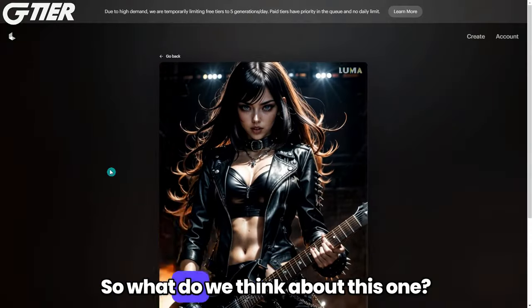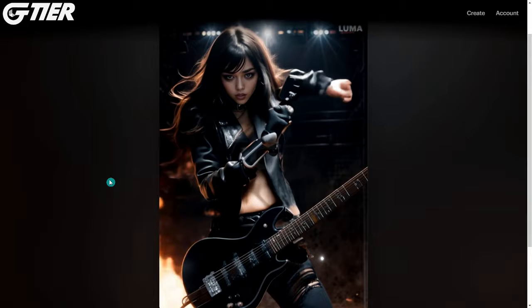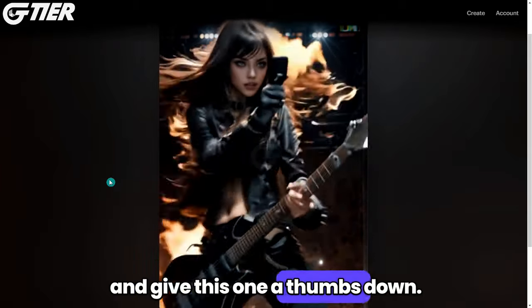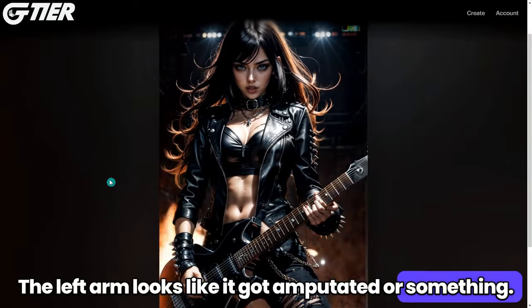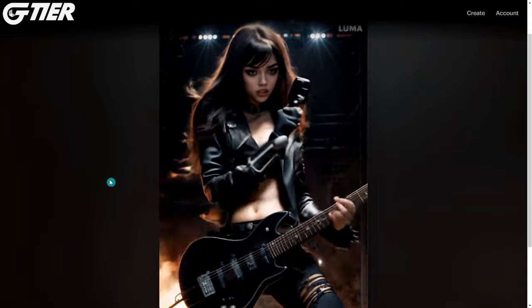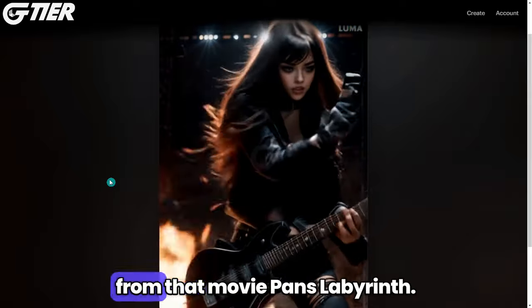So, what do we think about this one? Yeah, I'm gonna have to go ahead and give this one a thumbs down. It's blurry, the left arm looks like it got amputated or something. And the fingers, oh God, those fingers. This looks like it could be a scene from that movie Pan's Labyrinth.